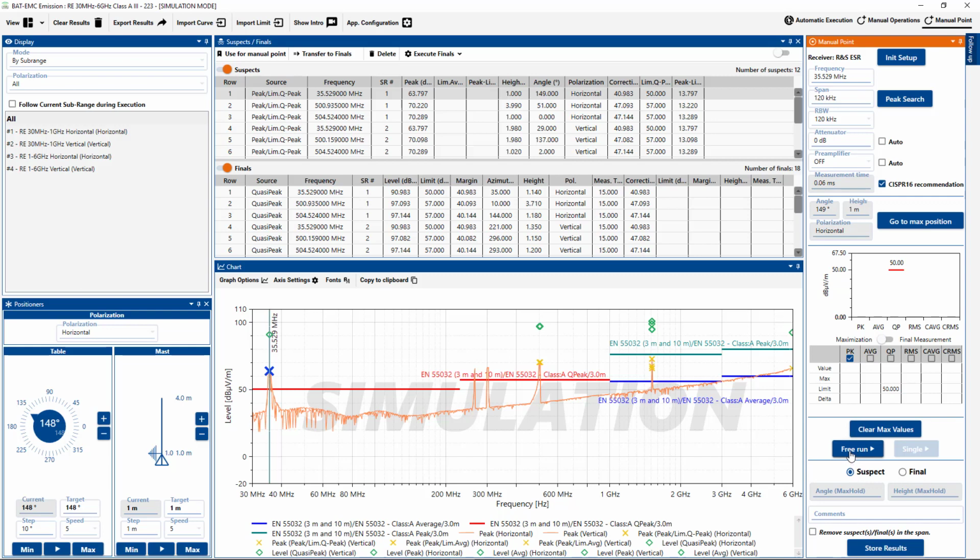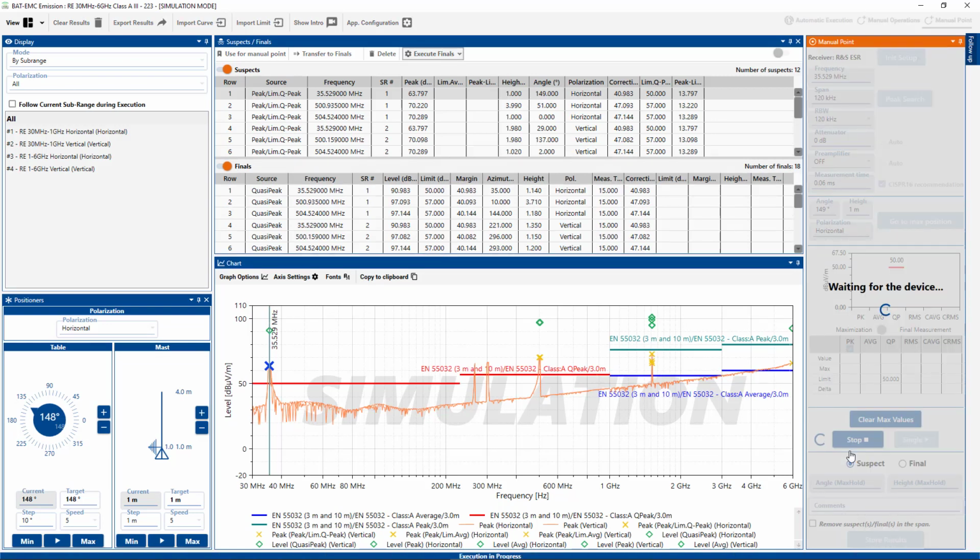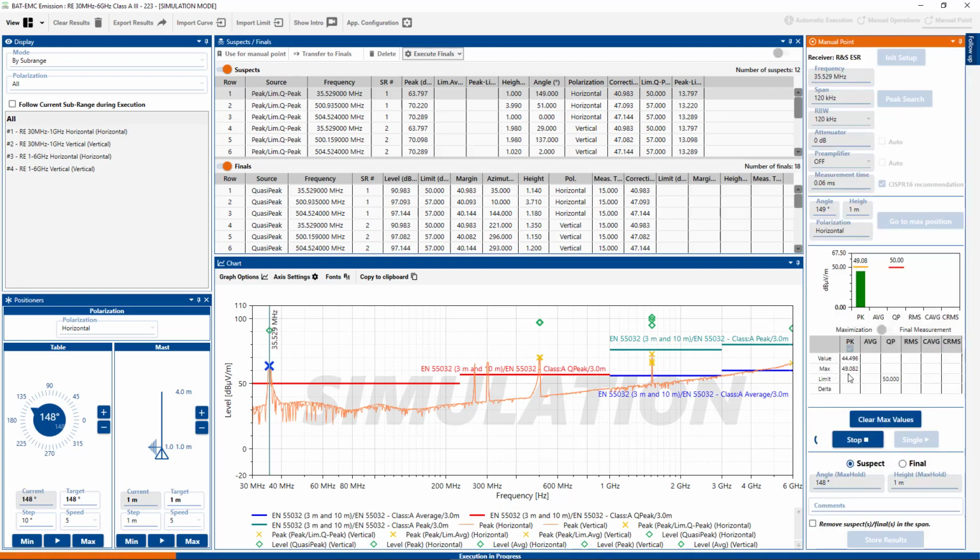We will select free run, and the receiver will initialize. The bar graph will appear for the peak detector. And as you can see, we're doing continuous measurements in max hold. Okay, now this is the current azimuth max and height max.